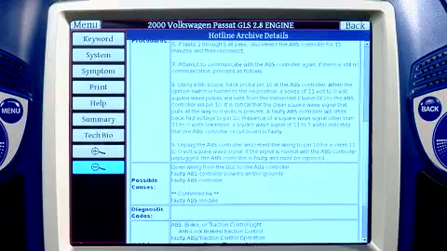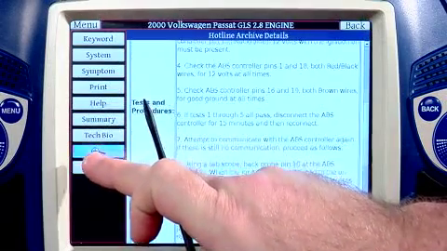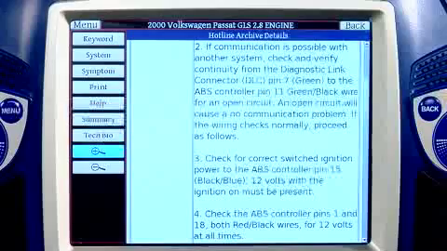Having a little problem seeing the small text? Well, if you're an old guy like me, having a zoom feature sure is a nice thing to have.